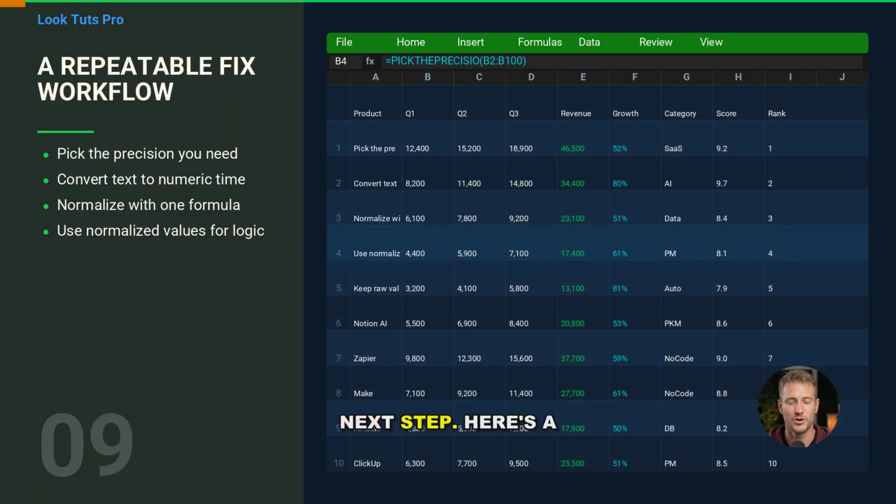Next step. Here's a practical workflow you can apply in almost any workbook. Step 1. Decide your required precision. Is it minutes, seconds, or 5-minute buckets? Step 2. Convert all incoming timestamps to numeric values, not text. Step 3. Normalize them with one standard rounding formula, and store that as a clean helper column. Step 4. Base your joins, lookups, pivots, and charts on the normalized column, not the raw imported value. Step 5. Keep the raw column anyway, so you can audit and trace issues.